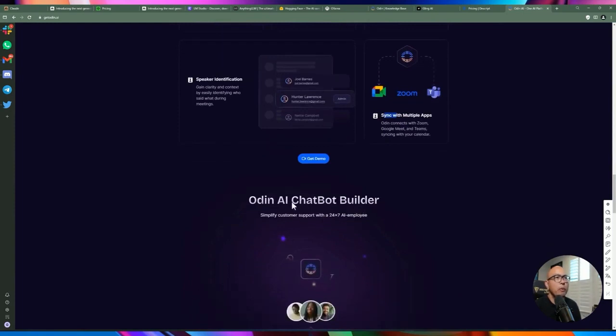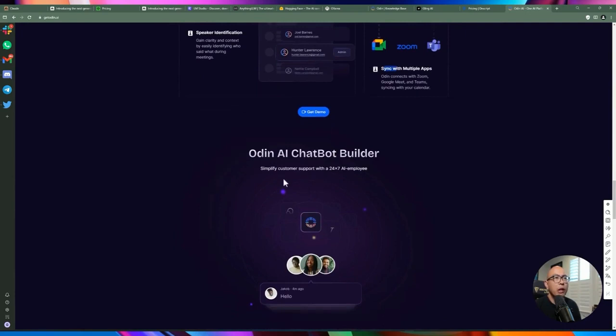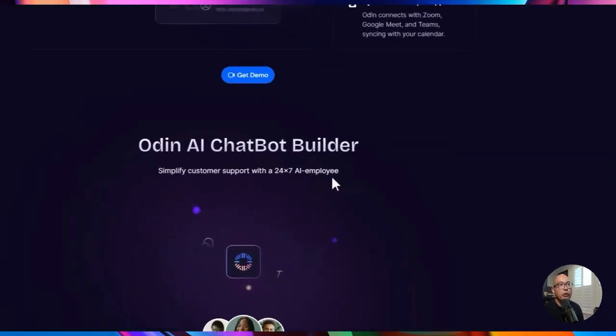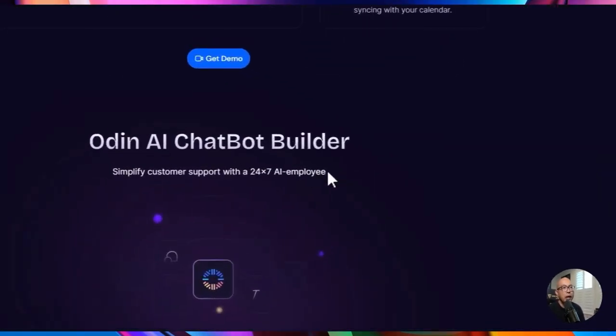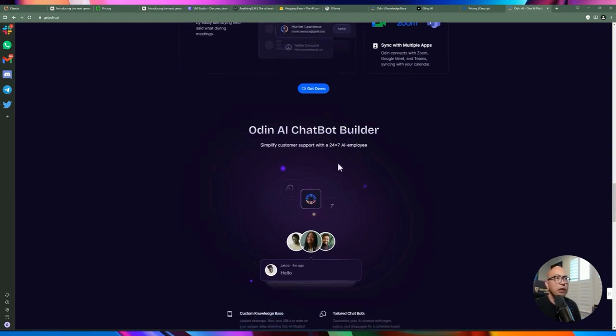I think that one of the biggest selling points of this application is the chatbot feature, which allows you to embed the chatbot as part of your website. You can customize it. You can tailor it according to the knowledge base that you have for your product or for your company. It's like having a 24/7 AI employee that's there and has all the information that generally would only be available for customer support or whatever. So it's pretty cool that you have this capability right here.